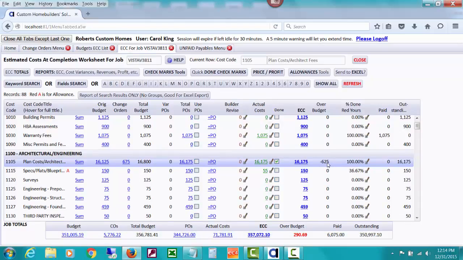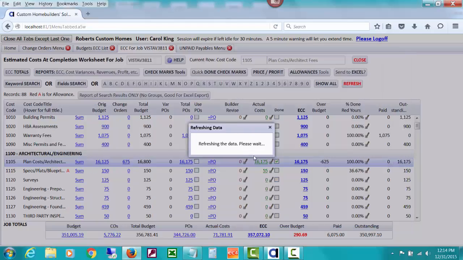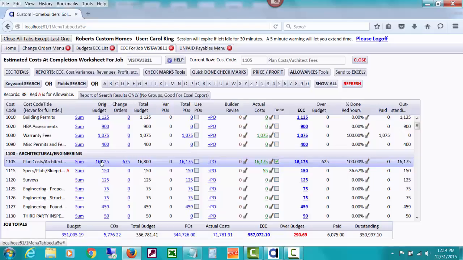In fact, I have an amount under my original budget, because we did this budget, but then we talked to the architect. We gave him a PO for 15.5, and then we did a change order and gave him a PO for 675, which is that 16,175. That's all we're posting as costs, which means actually, because we budgeted a little more than what the architect was asking for when we finally talked to him, we are under budget on that line now.